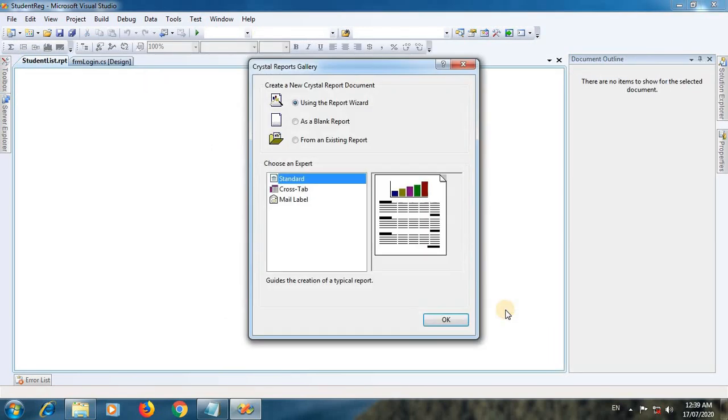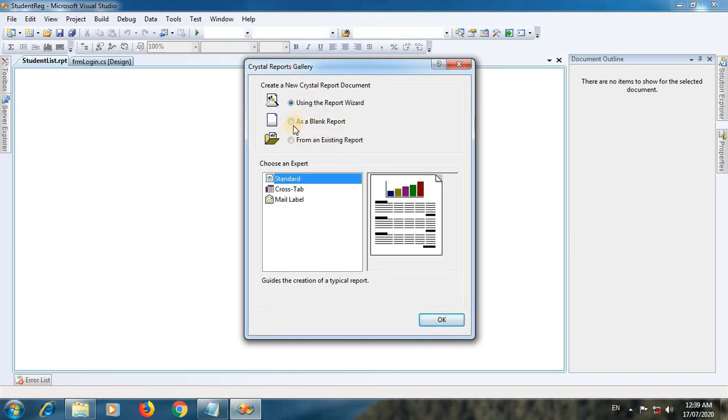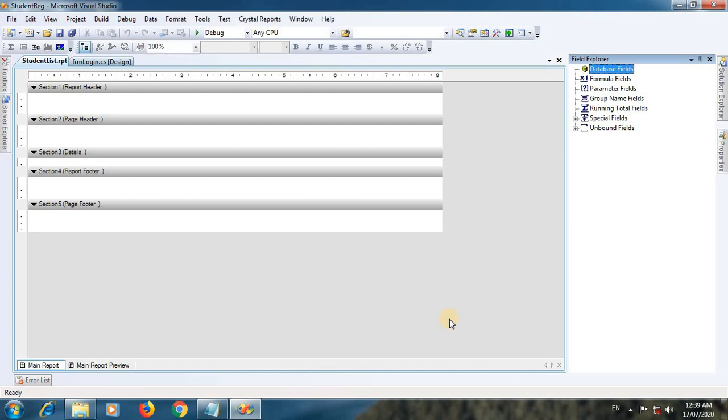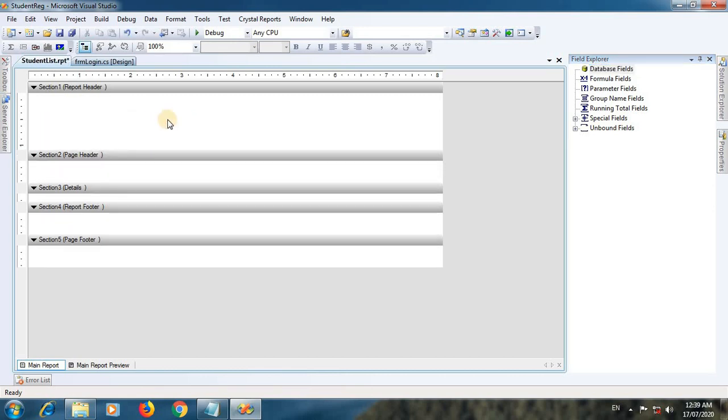Click on the Add button, and in the Crystal Reports Gallery you have to select the radio button for a blank report. Just click on the OK button. So this is our Crystal Report designing page. At the start, this is called the heading section. You add your heading here, like your school name, your college name, or your shop name.